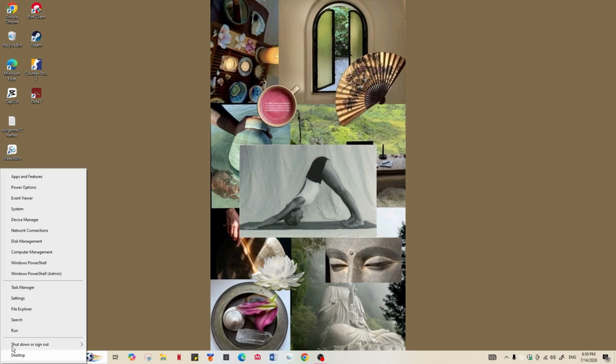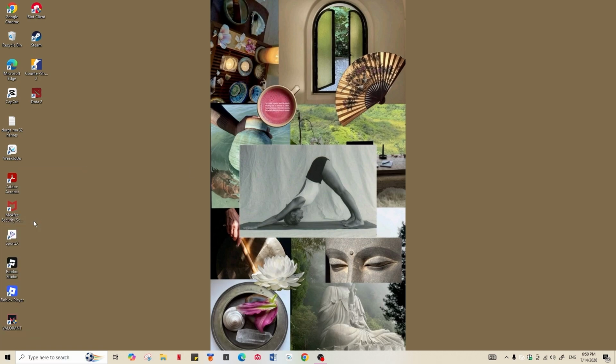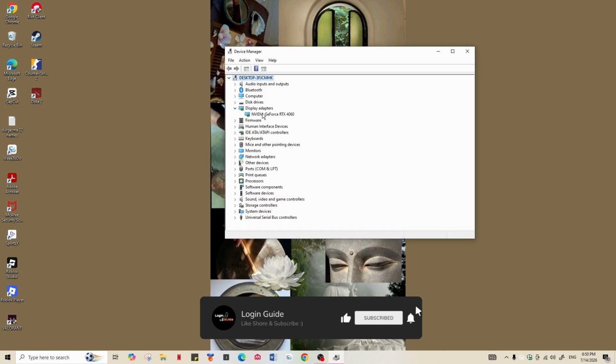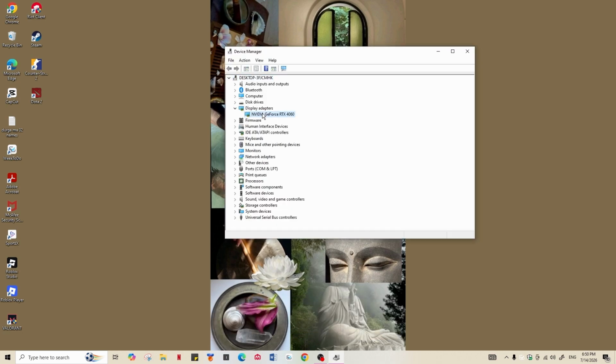Finally, open your device manager. Expand the display adapters section. Right-click on the display driver and select Update Driver. Follow the prompts to complete the update, and this should definitely help you resolve the issue.